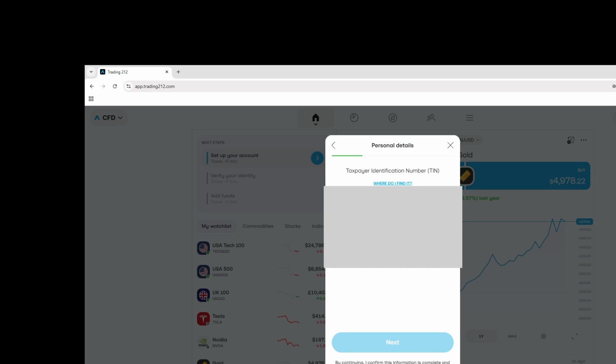At this point, your application is submitted. Verification usually completes within 24 hours. You can keep the app installed or stay logged in on desktop. You'll receive a notification or email when your account is approved. There's nothing else you need to do until you're verified.